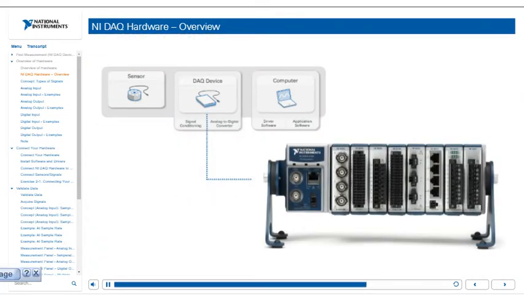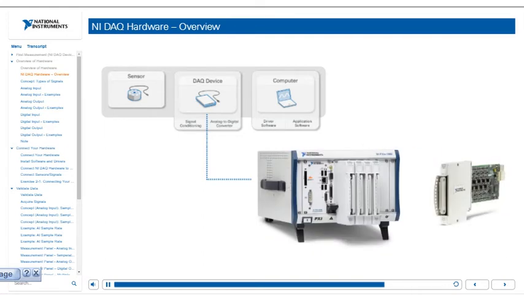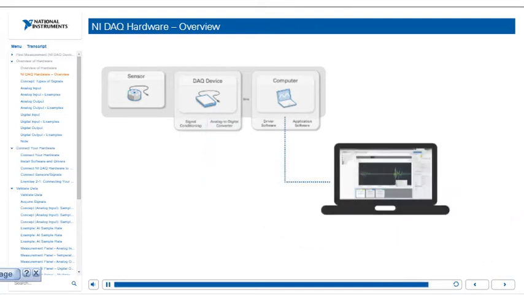NI DAC devices come in different form factors, from NI compact DAC systems to multifunction DAC boards, such as the X-Series DAC board. You select different NI DAC devices based on the complexity of your application and performance requirements. LabVIEW NXG running on a computer can acquire these signals from the DAC device, analyze them, and display the results.